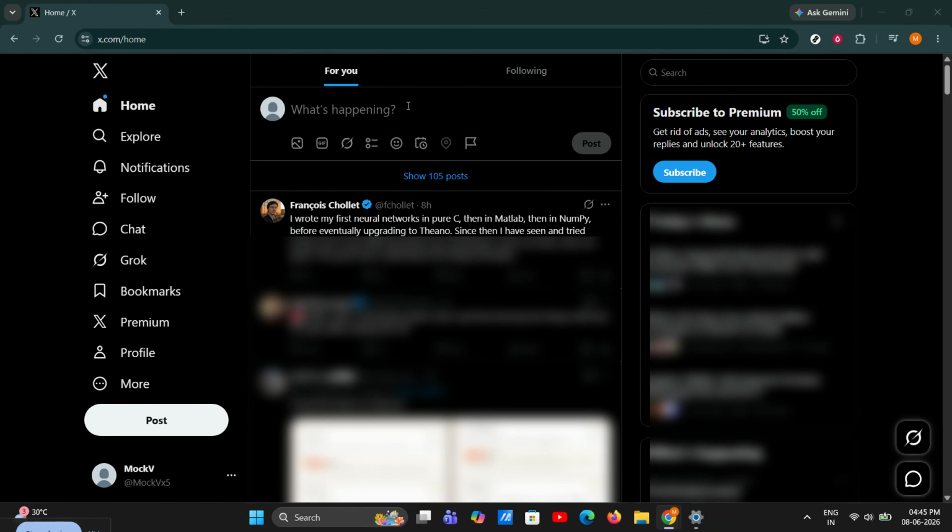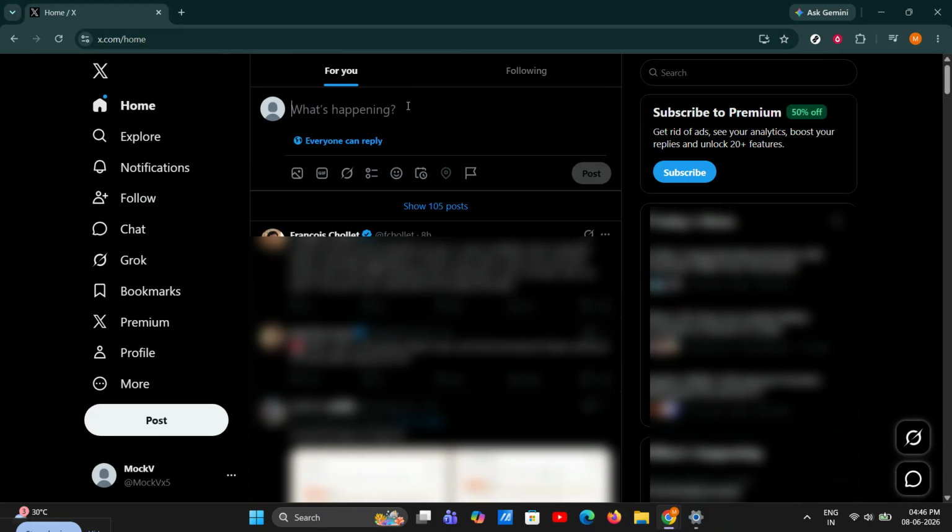First, let's start with the simplest fix, which is refreshing your browser properly. A normal refresh sometimes isn't enough, so on Windows, press Ctrl plus F5, and on Mac, press Command plus Shift plus R. This forces the page to reload completely and can clear out temporary glitches that prevent X from loading correctly. After you do that, wait a moment and see if the error disappears. If it does, then the issue was likely just a temporary browser problem.